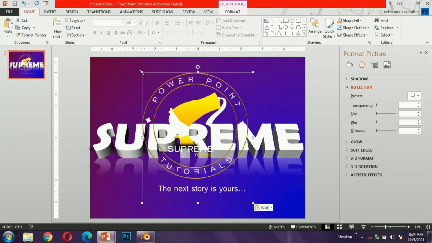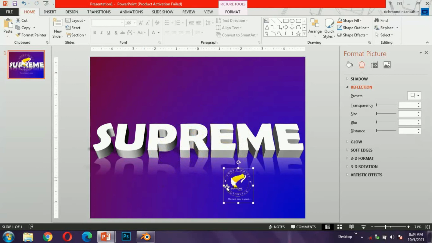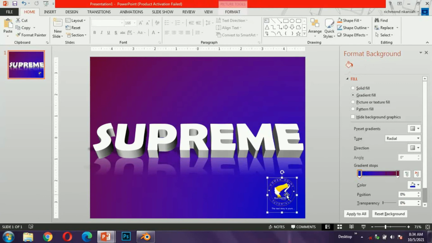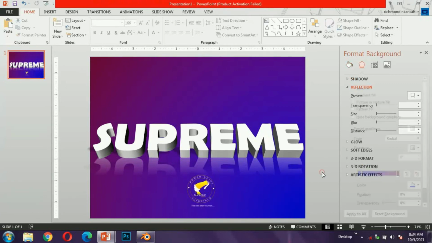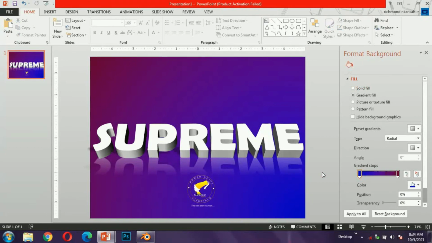So I will just resize it, giving a little transparency. So that is Supreme Toonz. We've just created our text. I can bring it to the middle or anywhere at all. So once we're done, we have our 3D text, and you could change the font and have variants of effect.